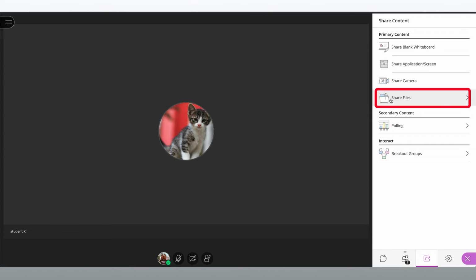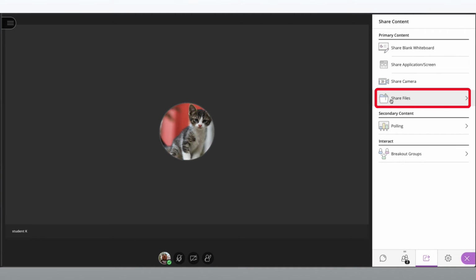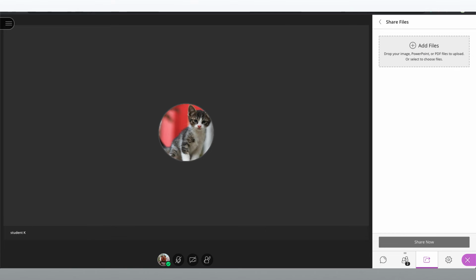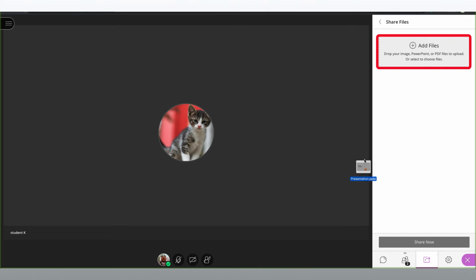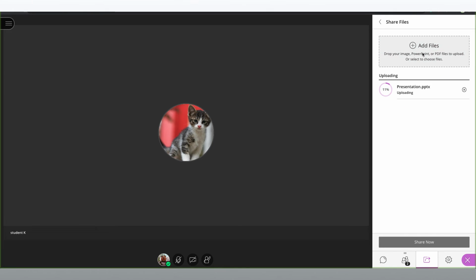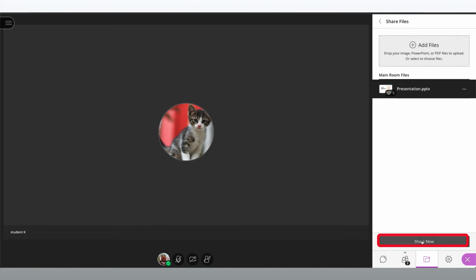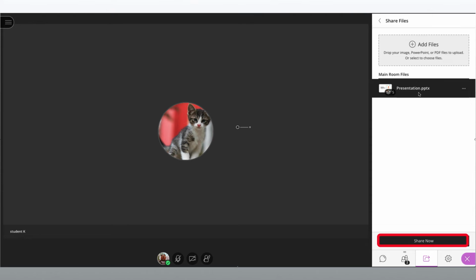Let's start by sharing a PowerPoint file. To begin, click the Share Files icon, then drag and drop your file into the Add Files area here. You will see an animated icon that will indicate the file is uploading. After it finishes uploading, you will see a preview. Select the file and then click the Share Now button at the bottom of the Collaborate menu panel.